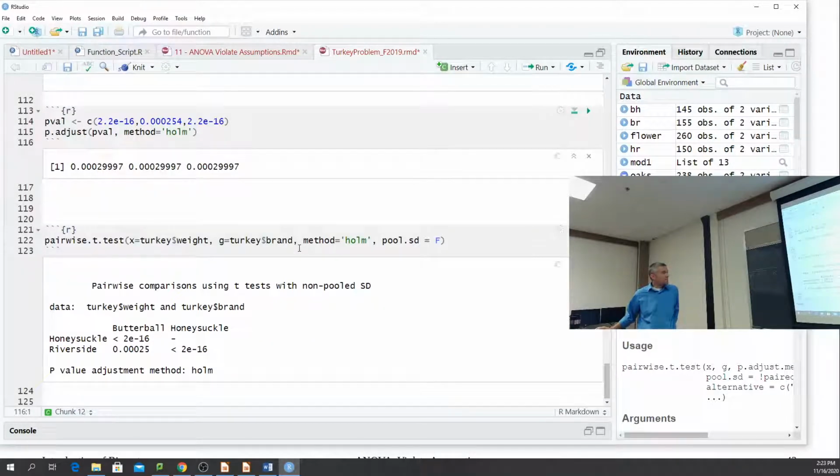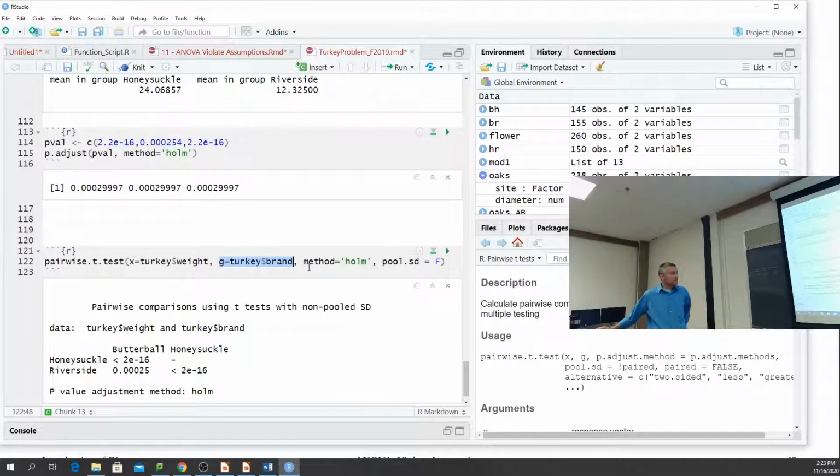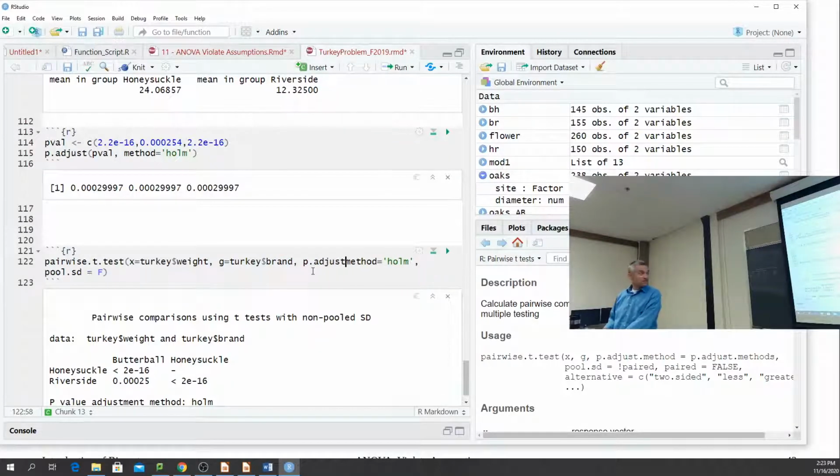I will point out there is a pairwise.t.test function. It's a little bit different. So you have to give the x value, the dependent variable, and then you have to specify g, which is our grouping variable. All right. Now here's the thing. There is a p.adjust method in this pairwise t-test, so I can say method equals Holm. And then the other thing that you have to actually do is set pool.sd equals F.